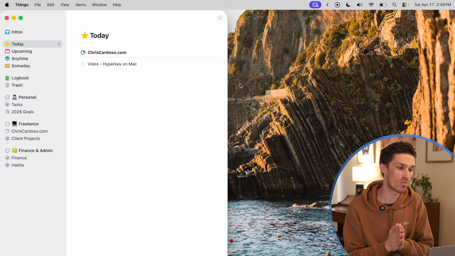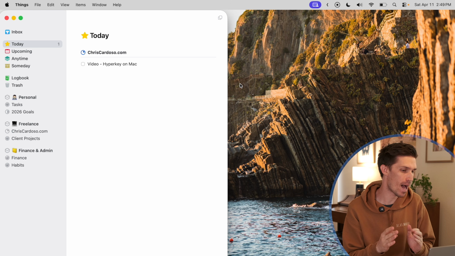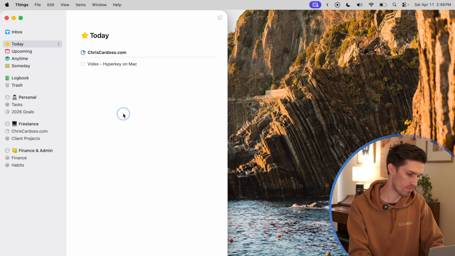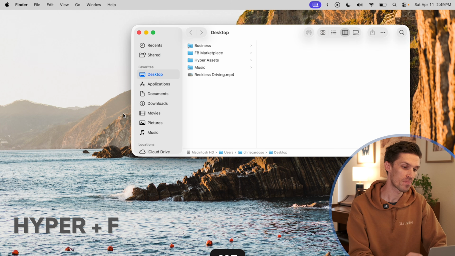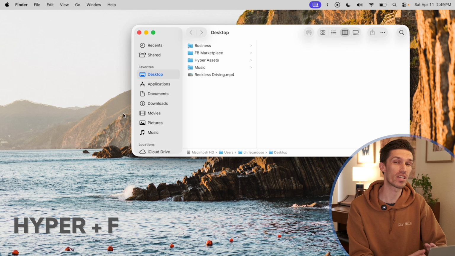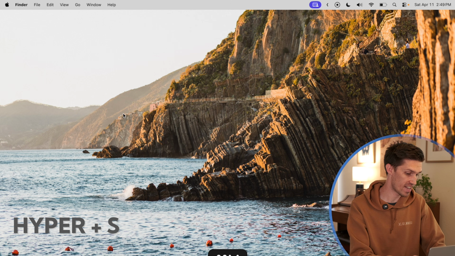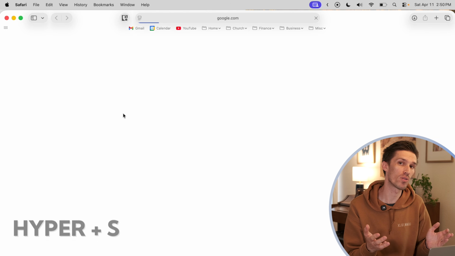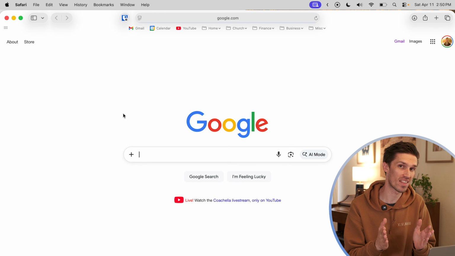So you can see how this can become really, really quick to open up some of your favorite apps and things like that. You'll see that I've also got a couple other options set up here. So let's go ahead and minimize that. I've got Caps Lock and F set up to be Finder, so I can grab files really quickly. Then I've got Caps Lock and S for Safari, so that will open up my web browser of choice. So you can see just how quick and easy it is to set this up.